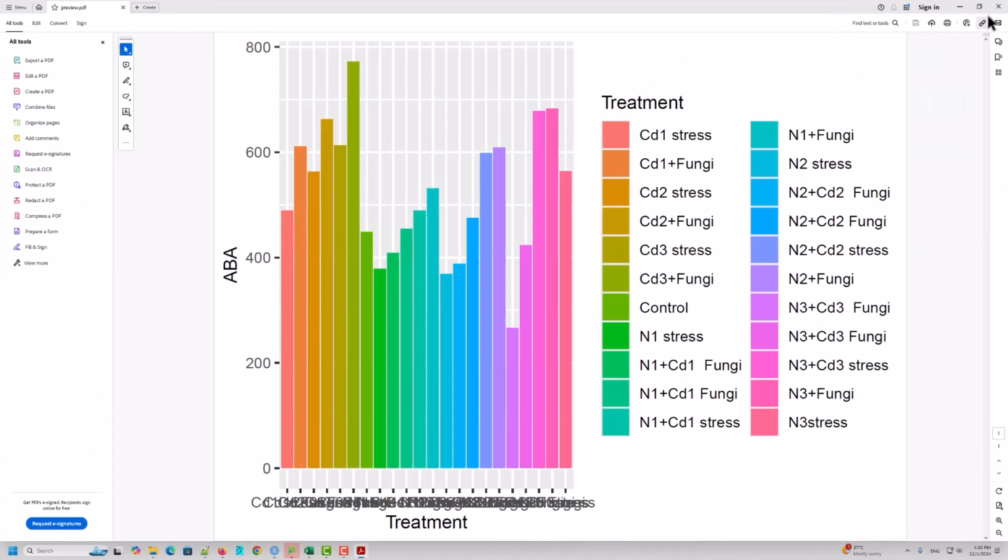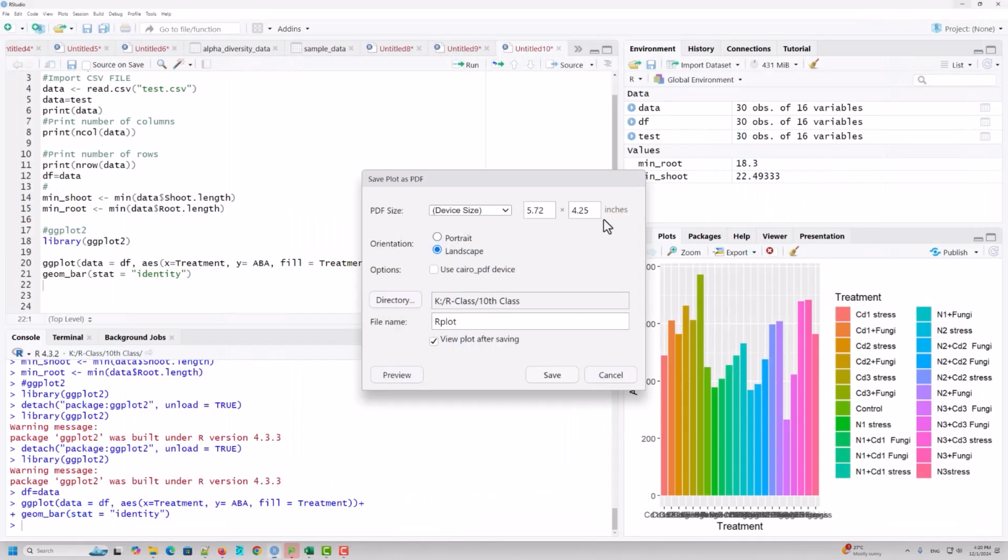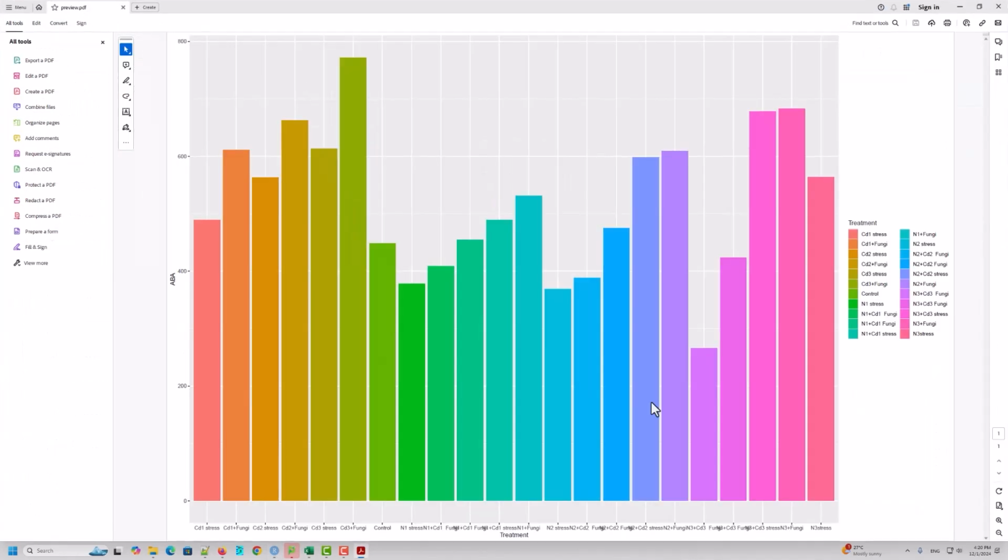Okay, the x-axis is not clear. So you can increase the width of the file, and then we can check that. Now you can see that it is clearer, not perfect, but at least you can see it now. So this is the ABA concentration and these are the treatments.